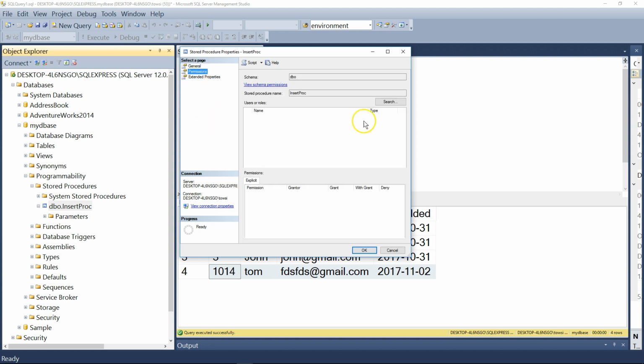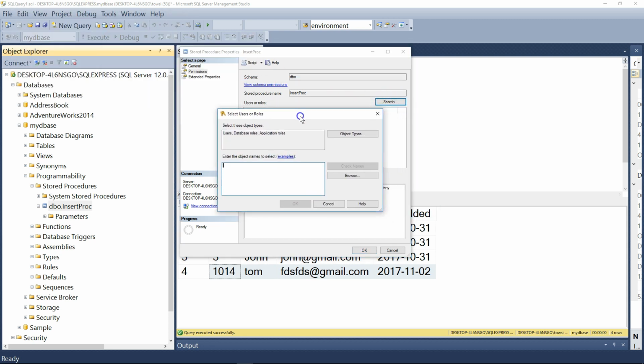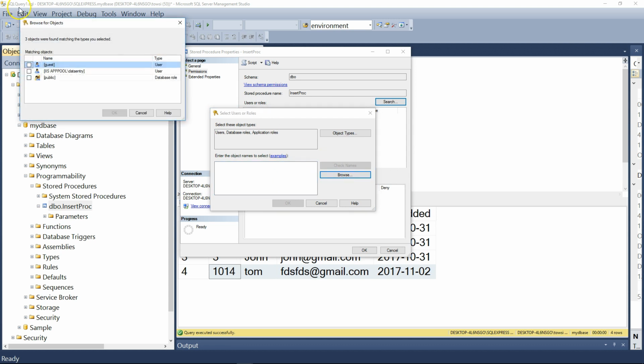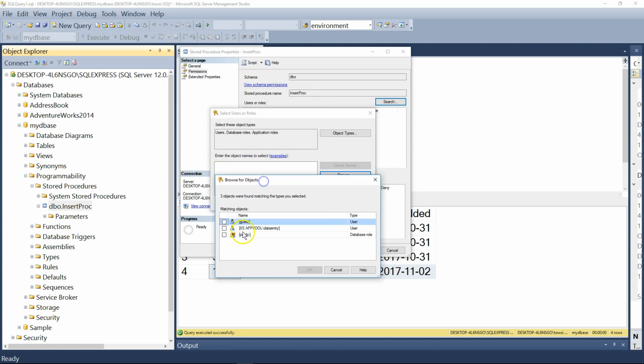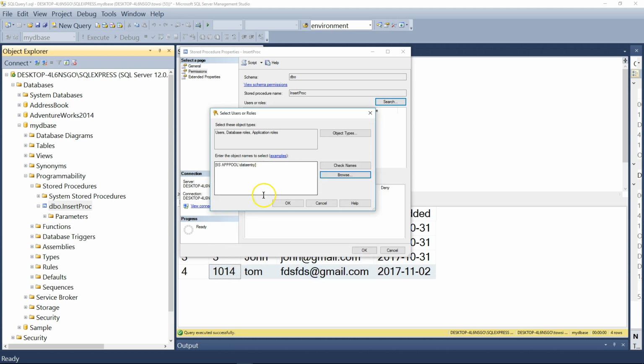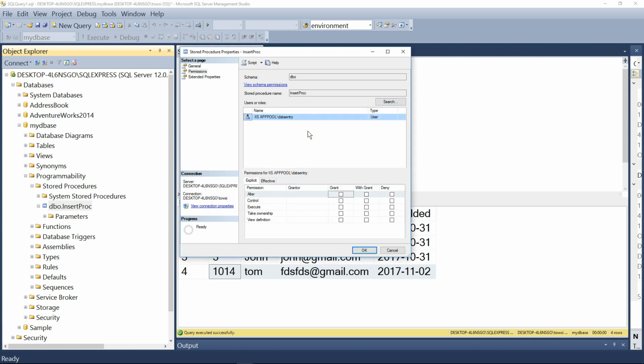The permissions, well, we need to set permissions so that the stored procedure can be called right from the website. So hit search here, and then further hit browse. And from this new object panel here, select IIS app pool. Make sure that's checked. So IIS app pool, make sure that is checked. Where it says browse for objects, and then click OK. And then click OK. Make sure it shows up at each screen as you work back towards the first screen. Click OK. And lastly, we've added the data entry site.